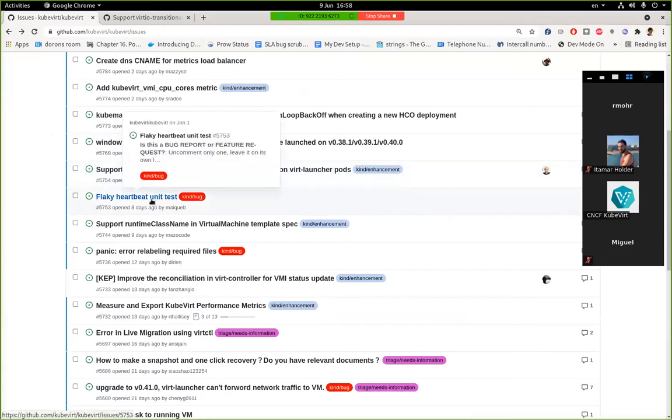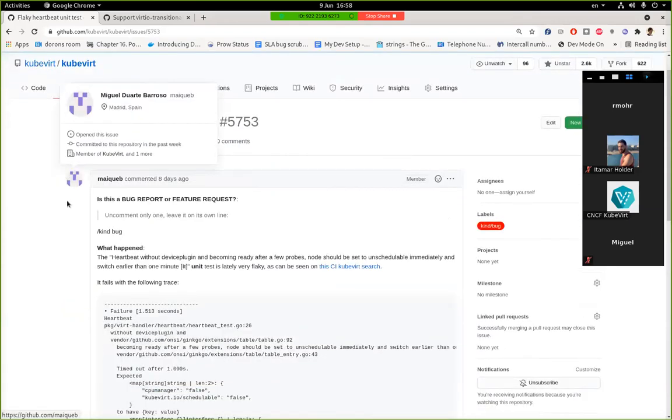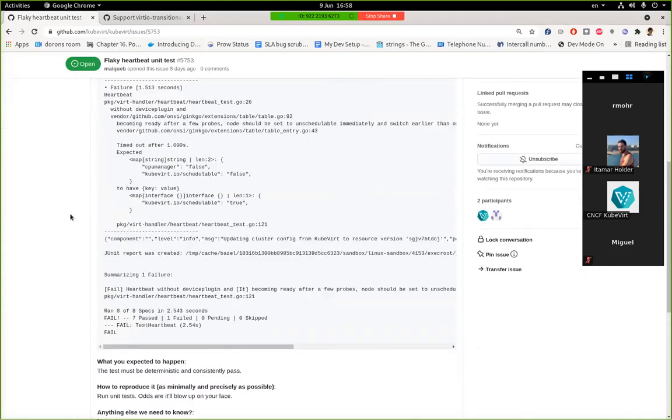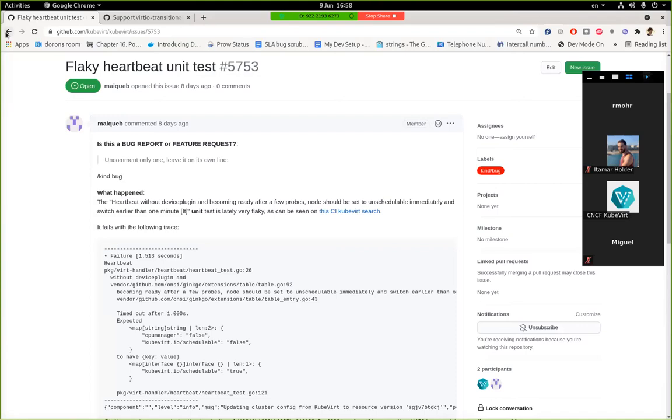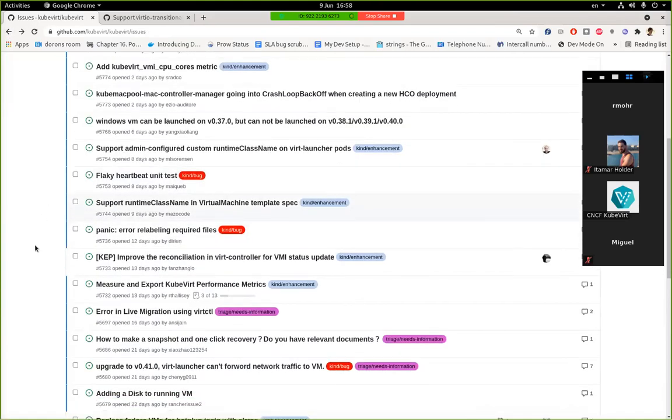Then we have a flaky heartbeat unit test. The test has an issue sometimes and needs to be fixed. This is just a reminder that it needs to be done. We had this ticket here too.